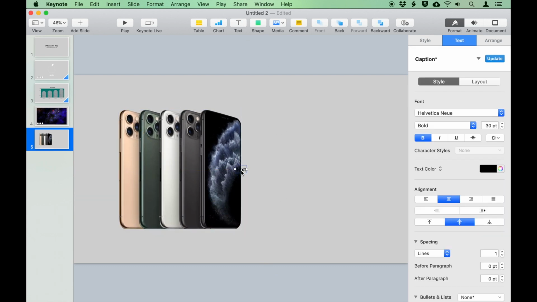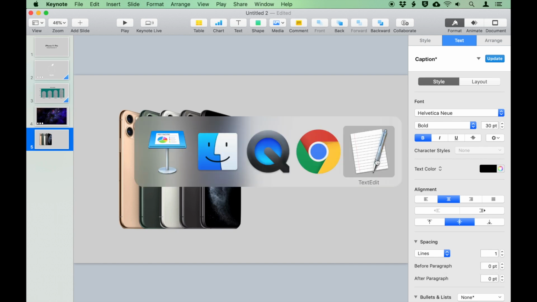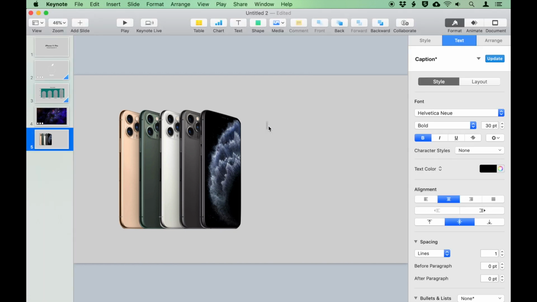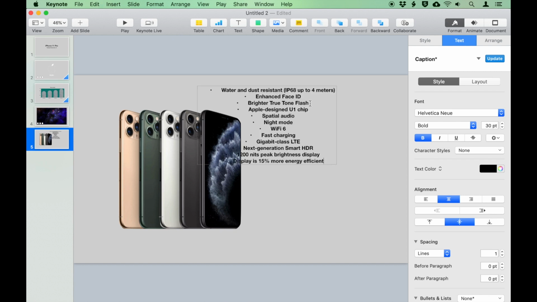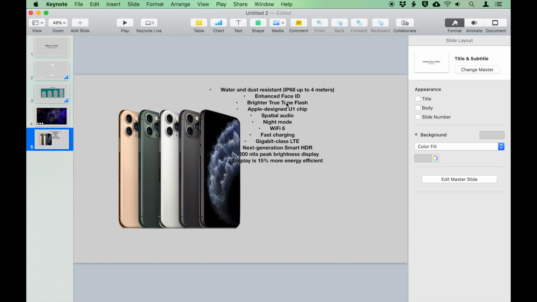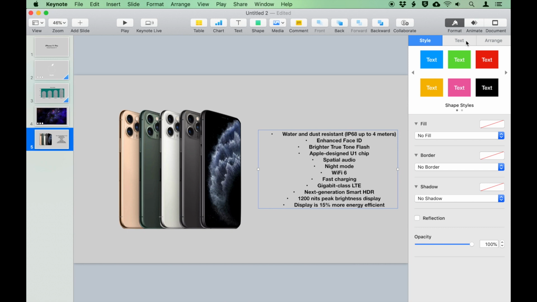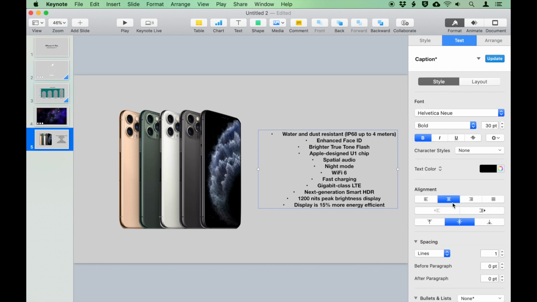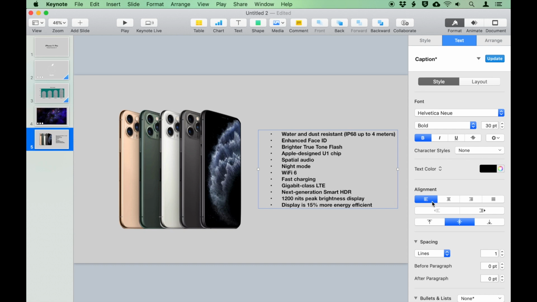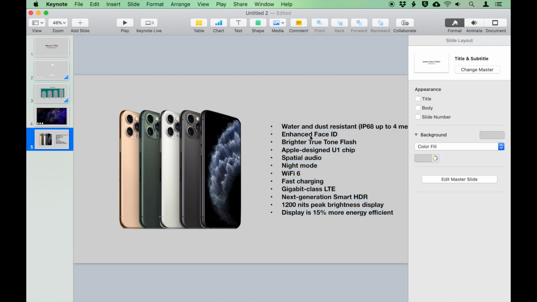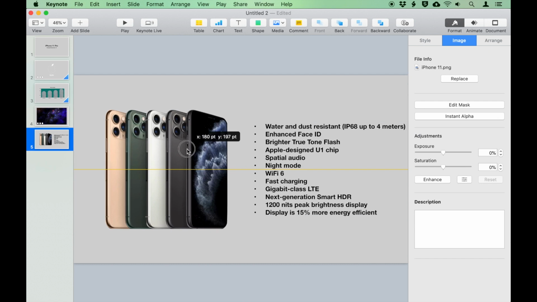We'll click text. I already have some text over here that I prepared. Copy this and paste it. I'll then move it into position. I'll change the alignment to the left. Click text and alignment is middle. I'll click the left alignment. Let's increase the font size to that. Click out. Maybe I'll move the image a little bit here.